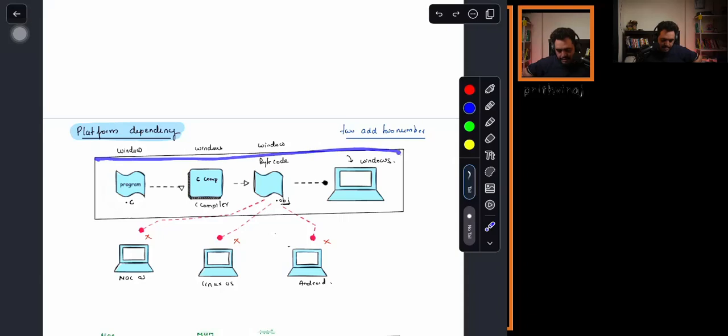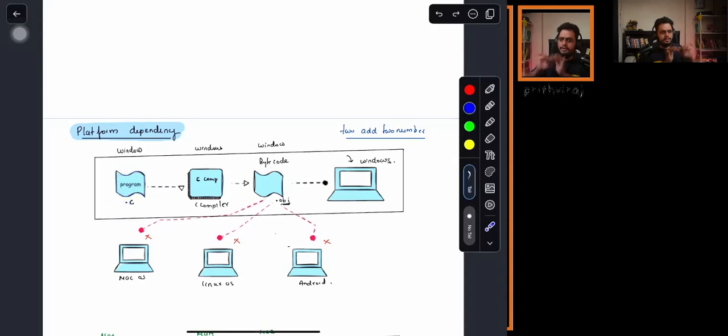And now, in which machine are we developing this code? We are developing it in a Windows machine. So I wrote the code in .c on a Windows computer. Now, I will obviously give it to the C compiler. The C compiler will convert it into bytecode, and this bytecode is stored in a .obj file.